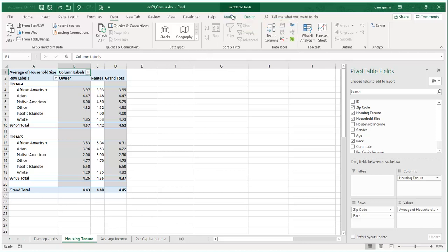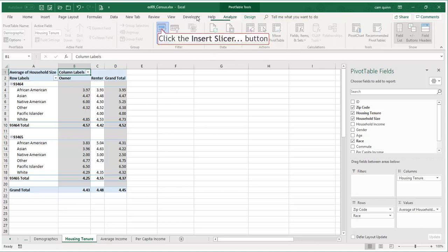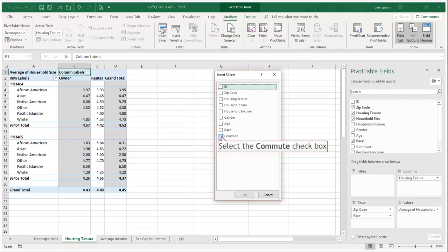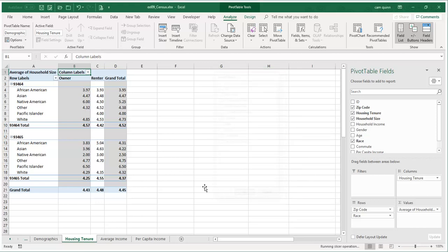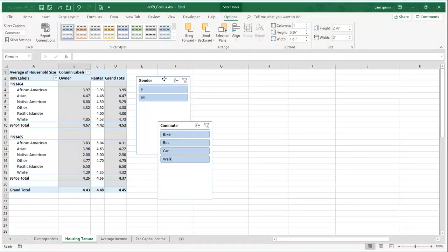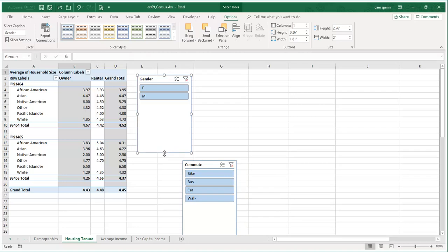Okay, so what we want to do here is I want to let people select data without having to actually know that much about pivot tables. To do that, we're going to use something called a slicer. So I'm going to click on Analyze, and here I've got an option called Insert Slicer. So I'm going to put a slicer on for commute and for gender. And I'm going to click OK.